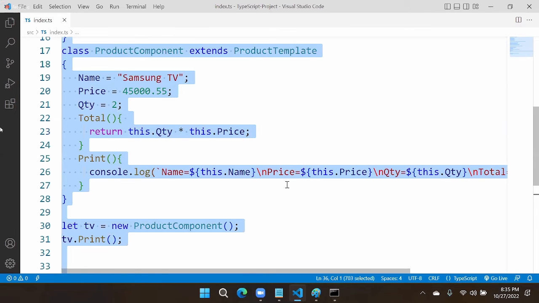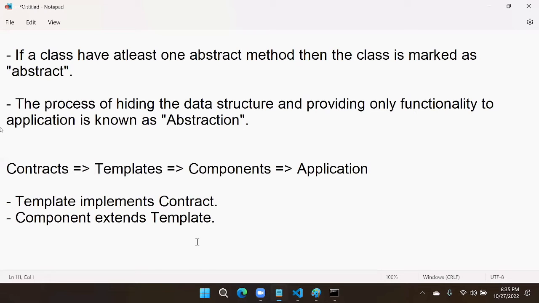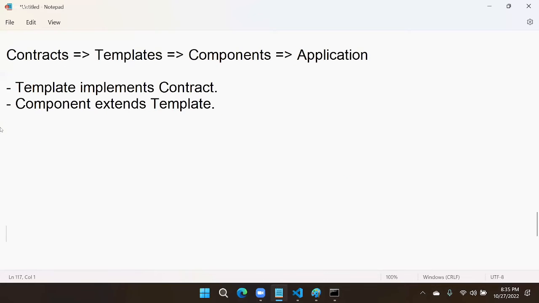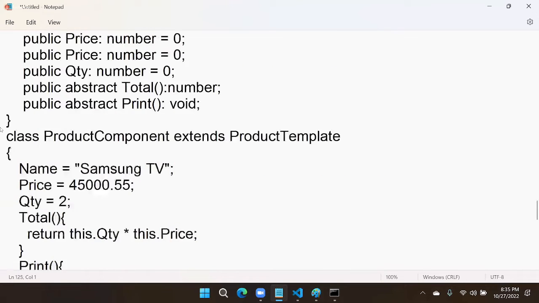Remember, we are designing everything in one file. But later we will get a chance of designing this in multiple files. That next level we will see. For that we need to learn about a concept called modules. Then we can design separate files. Contracts in a separate place, template in a separate place, component in a separate place. As of now, you can practice everything in one file.